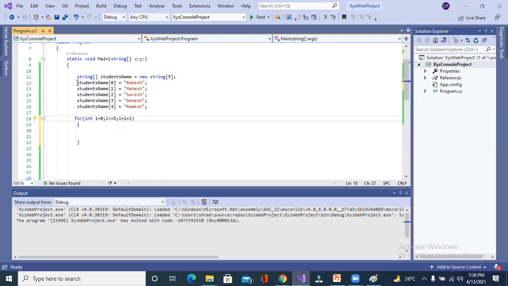But how many records do you have? You have only 5 records, but you are executing the loop 6 times. It will give you an error, index out of bound. What you have to do is either use i less than 5, or use i less than or equal to 4. Getting my point?